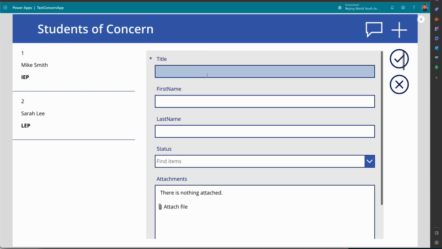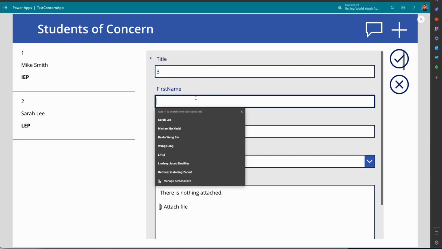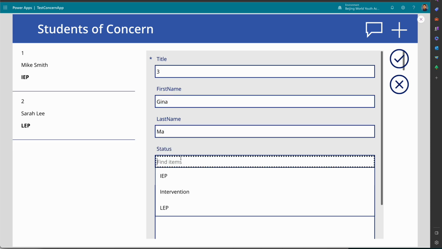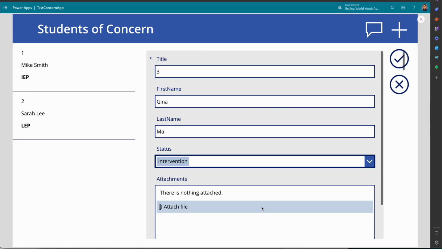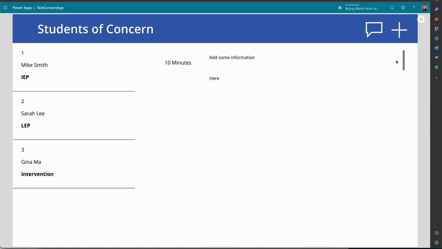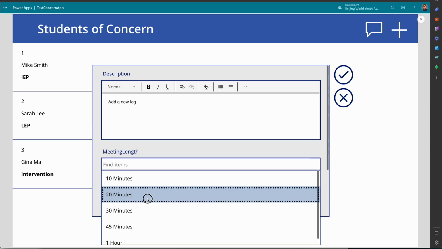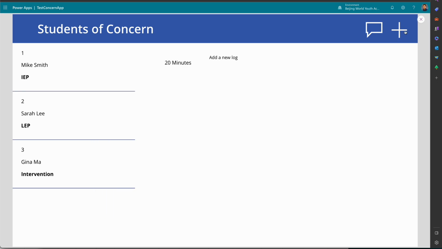And if I click play again, I could do student numbers 3. We could call it Gina. We can call the student Gina Ma. We'll go with status intervention. I can add attachments if I want, select, and there's Gina. If I click on Gina, she has no logs, but then I can come here and add a new log. Meeting length, 20 minutes, done.